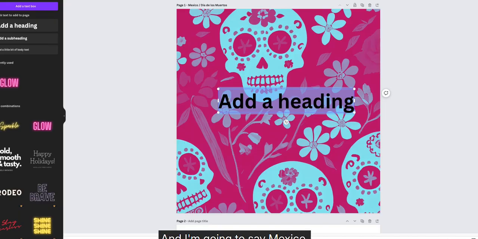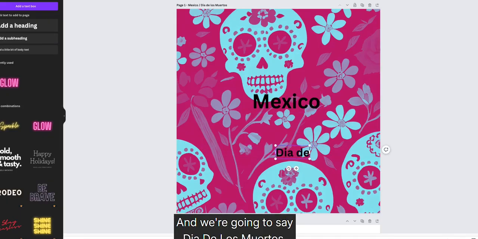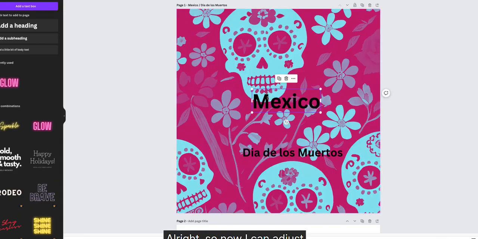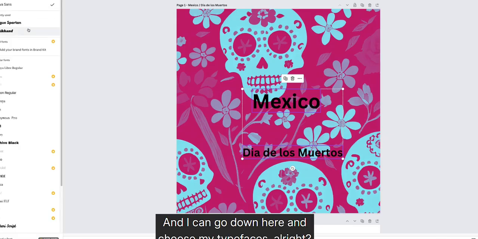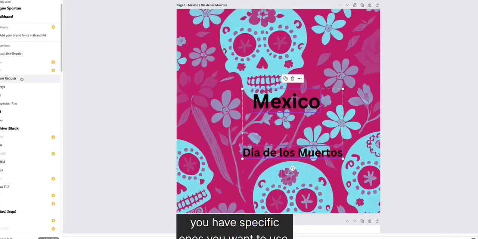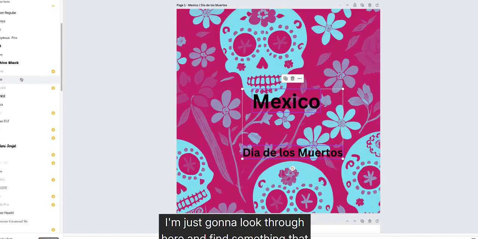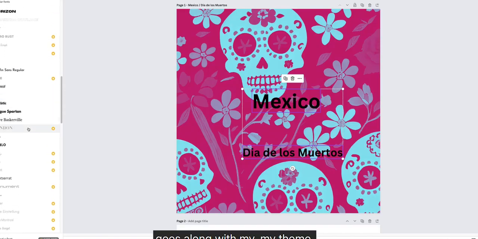and I'm going to say Mexico. And then I'll do a subheading. And we're going to say Dia de los Muertos. All right. So now I can adjust the font, and I can select both of these by holding down Shift if I want to do both. And I can go down here and choose my typefaces. All right. So you can add fonts if you have specific ones you want to use. I'm just going to look through here and find something that kind of goes along with my theme.